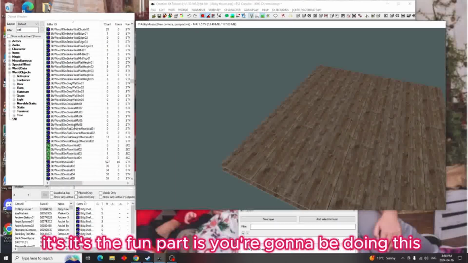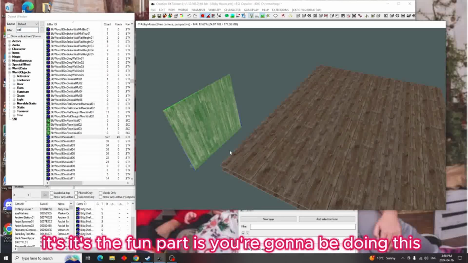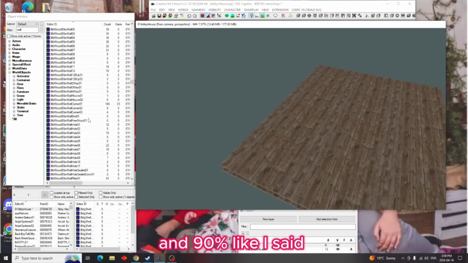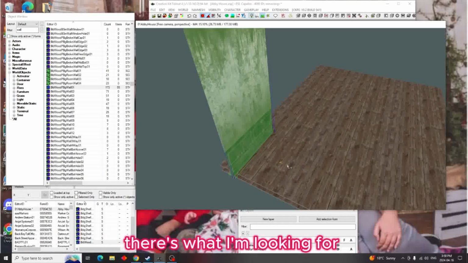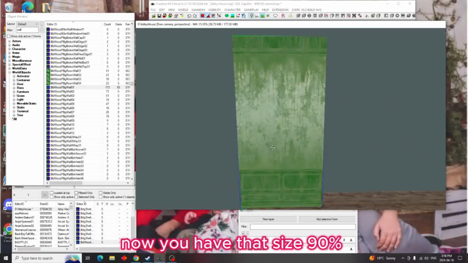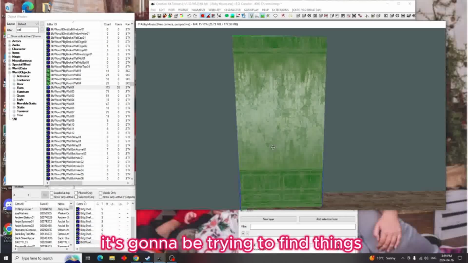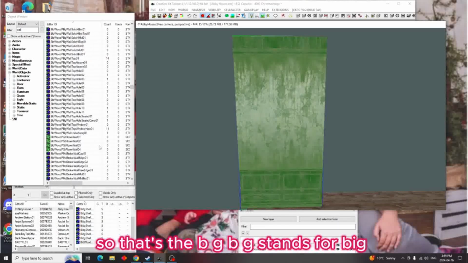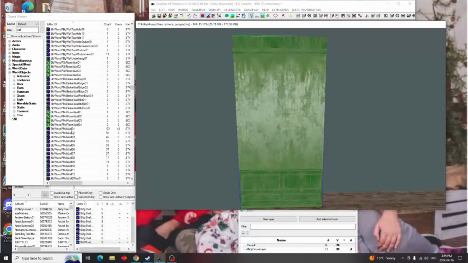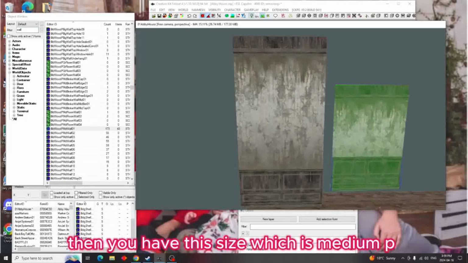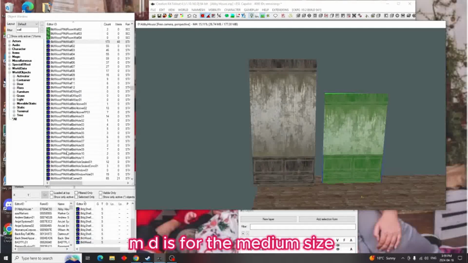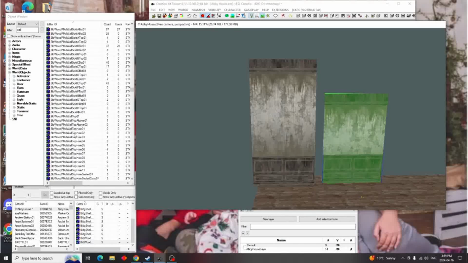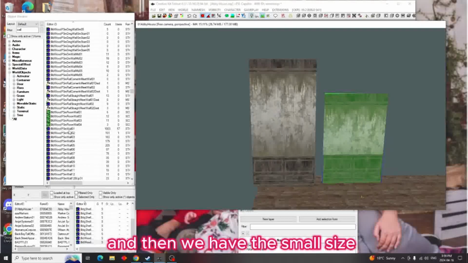The fun part is you're going to be doing this, and 90%, like I said, even with your exterior settlements, 90%. There's what I'm looking for. Now you have that size. So 90% of the time that you're working on these settlements, it's going to be trying to find things. So that's the BG. BG stands for big. Then you have this size, which is medium. PMD is for the medium size. And then we have the small size.